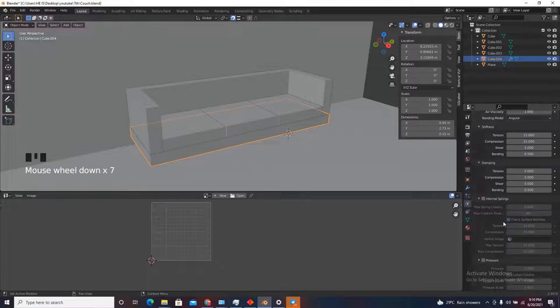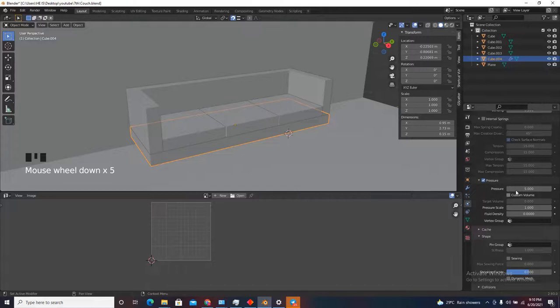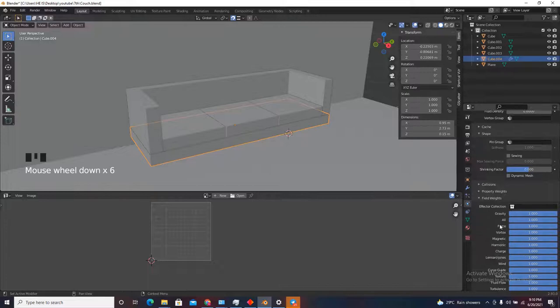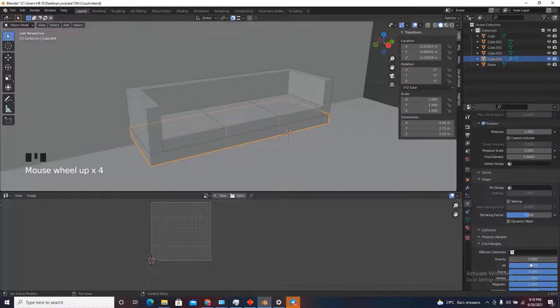This is the setting that will inflate our object so that it looks like a cushion, and that's the very thing that will make it look realistic. Then in the gravity, I'm going to deactivate gravity so that it won't fall down. Gravity is not needed. After that, everything is looking good, right?